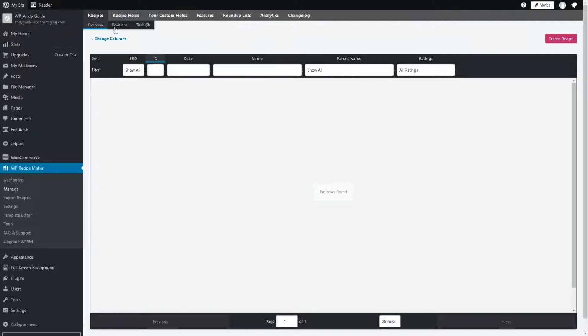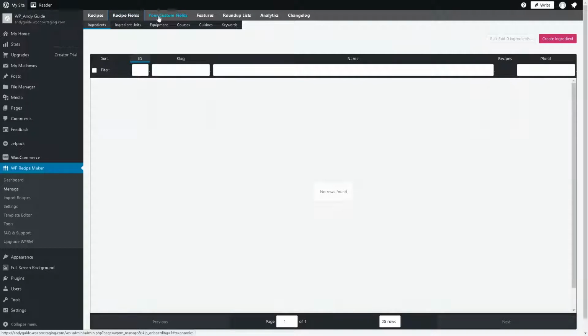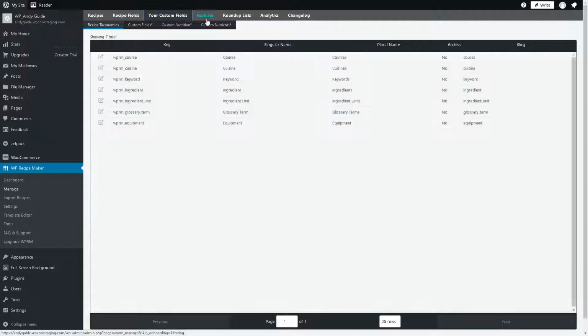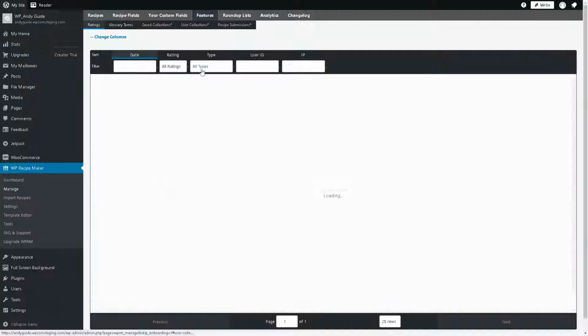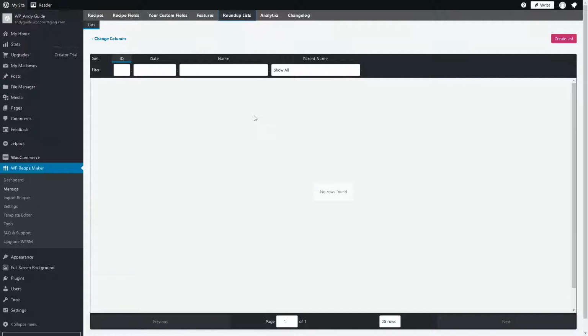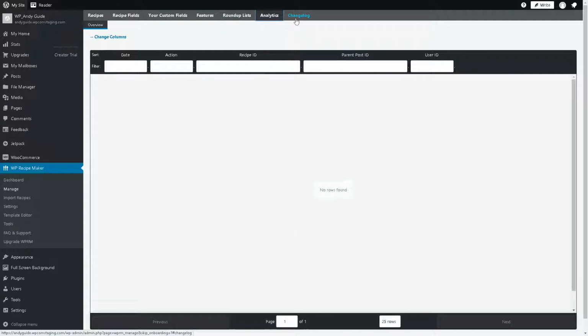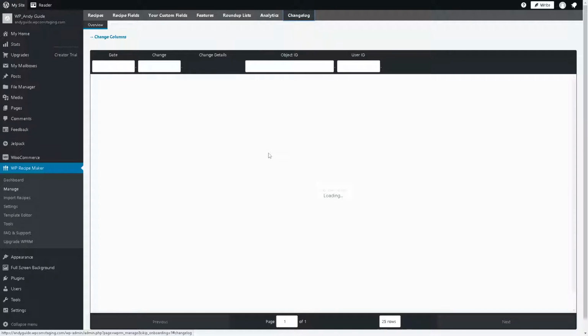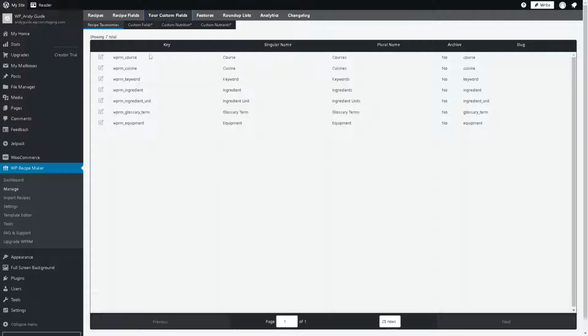And once you are here, you have all these sections for the recipes, recipe fields, your custom fields, features, roundup lists, and obviously the analytics, which is very important for the SEO thing, changelog, and a lot more. All right, you have like 25 rows out here. You can customize all of these right here.